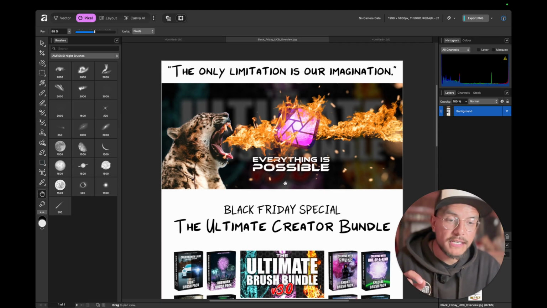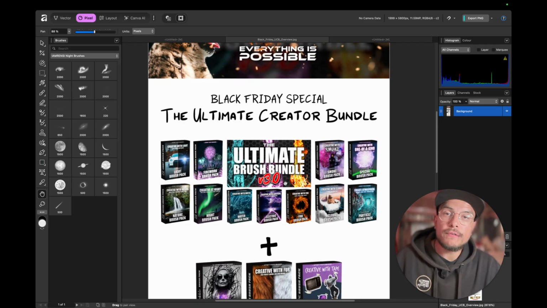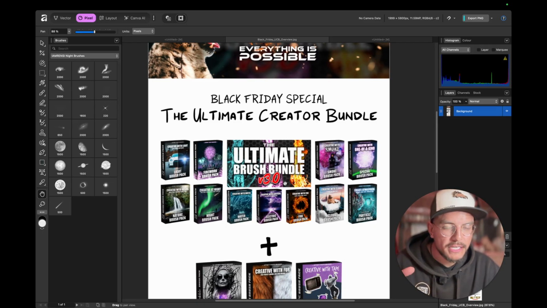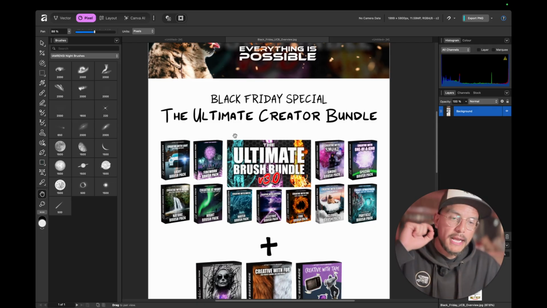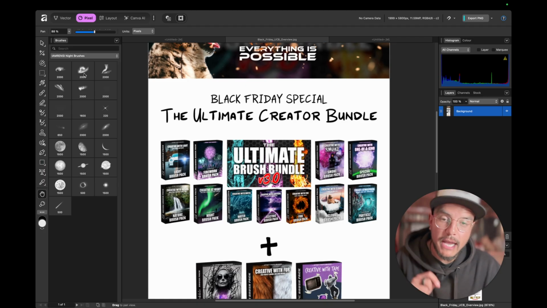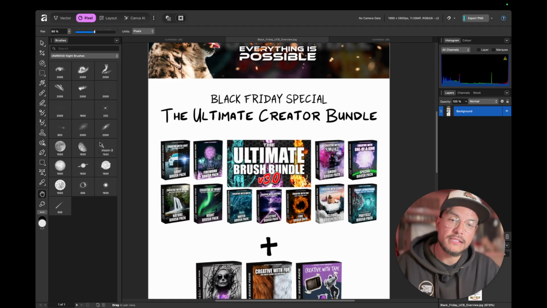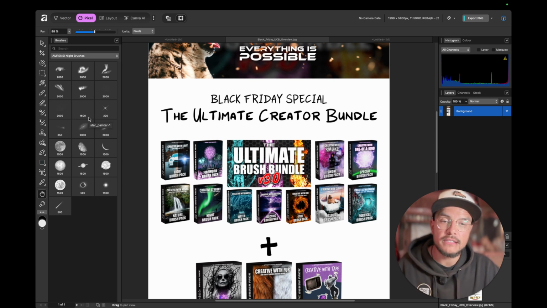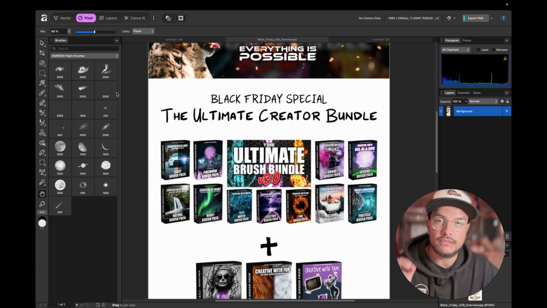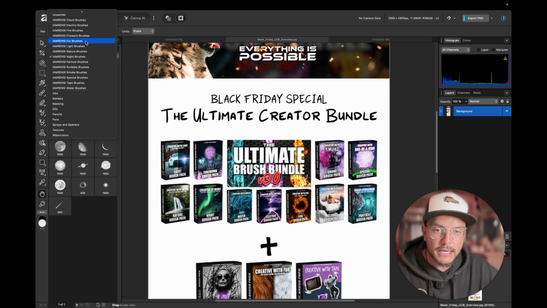Now, what is included? You will get over 200 brushes. So I think it's around 250 brushes inside of your new Affinity app. They're all created in Affinity Photo 2.0, but they still work inside of Affinity. And I will show you a demonstration very shortly. Inside, you will get all of these brushes.